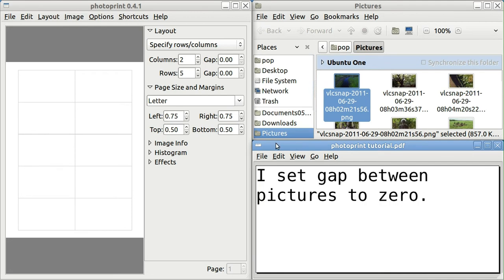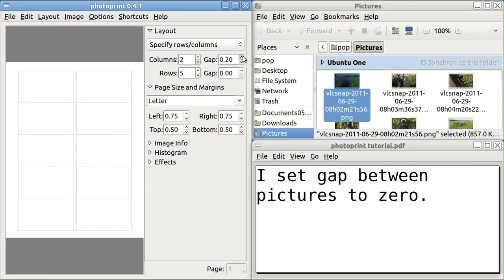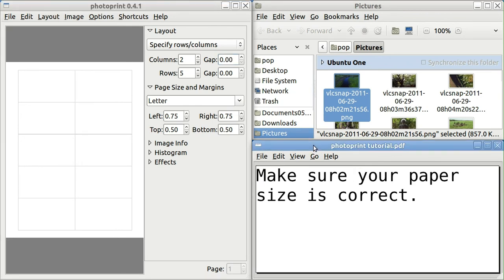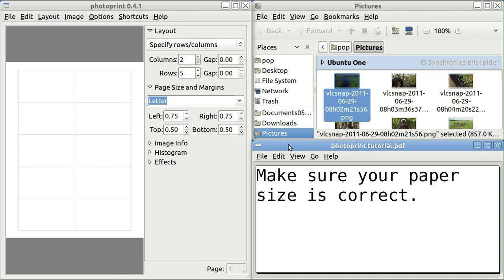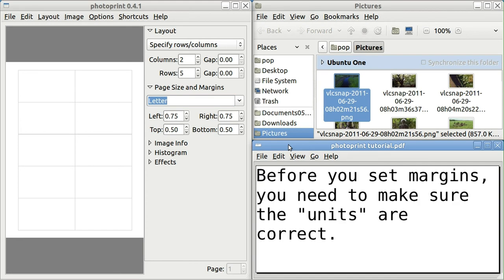And I set the gap in between each picture at 0. That's personal preference. You've got to make sure your paper size is correct. I'm using letter 8.5 by 11. This is a British program, and in Europe they use different size paper.